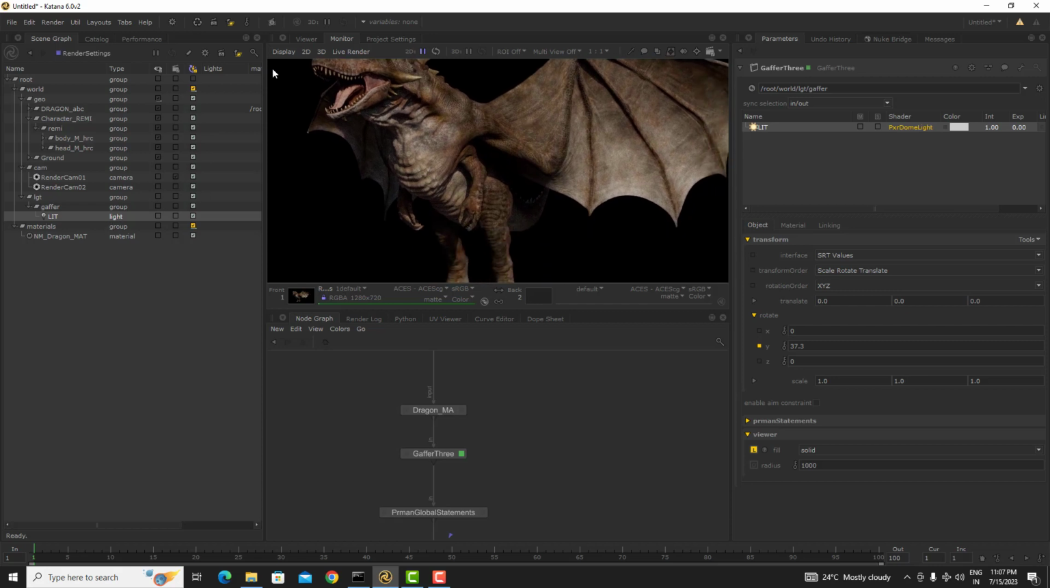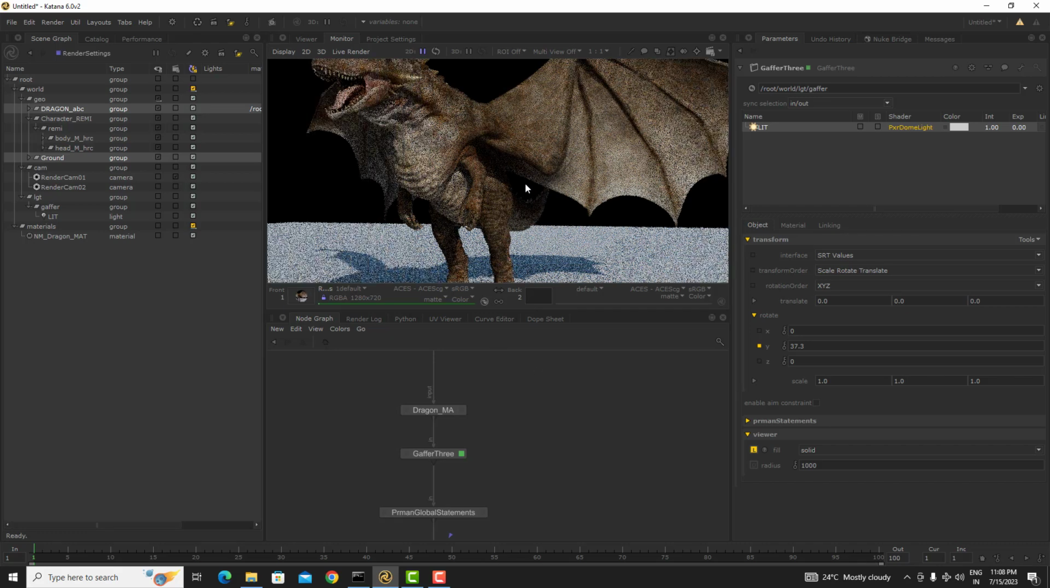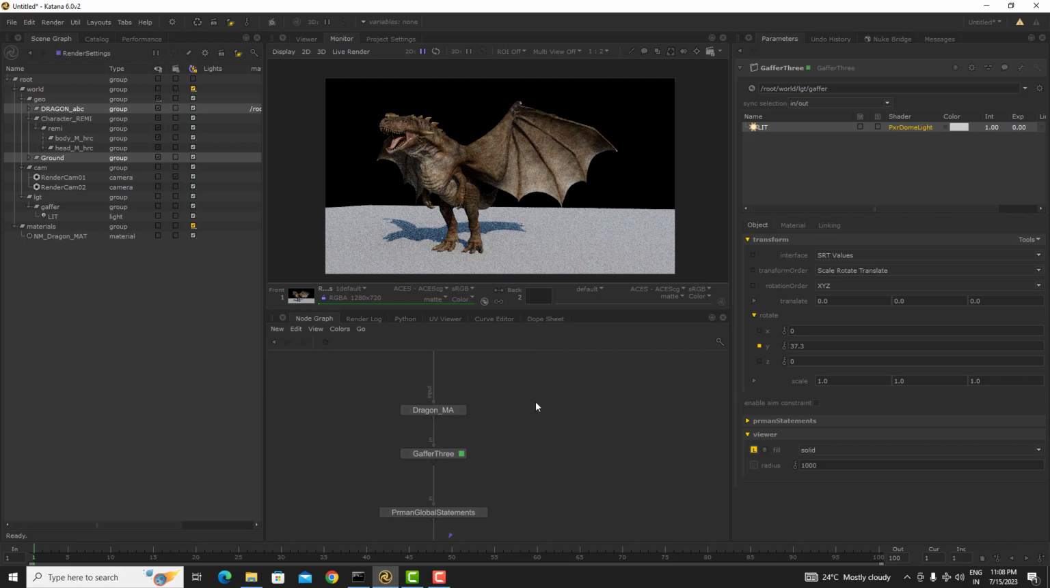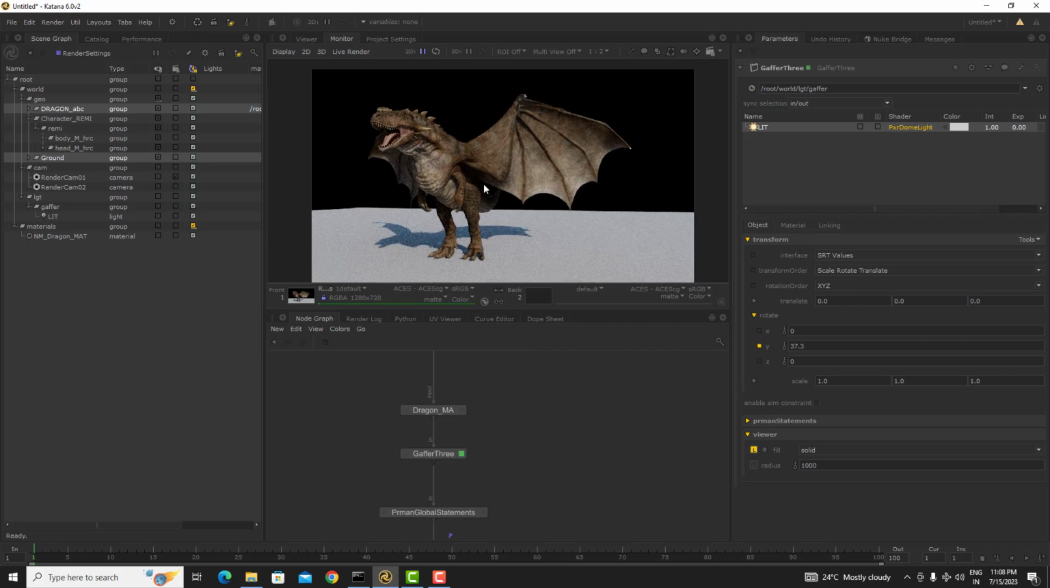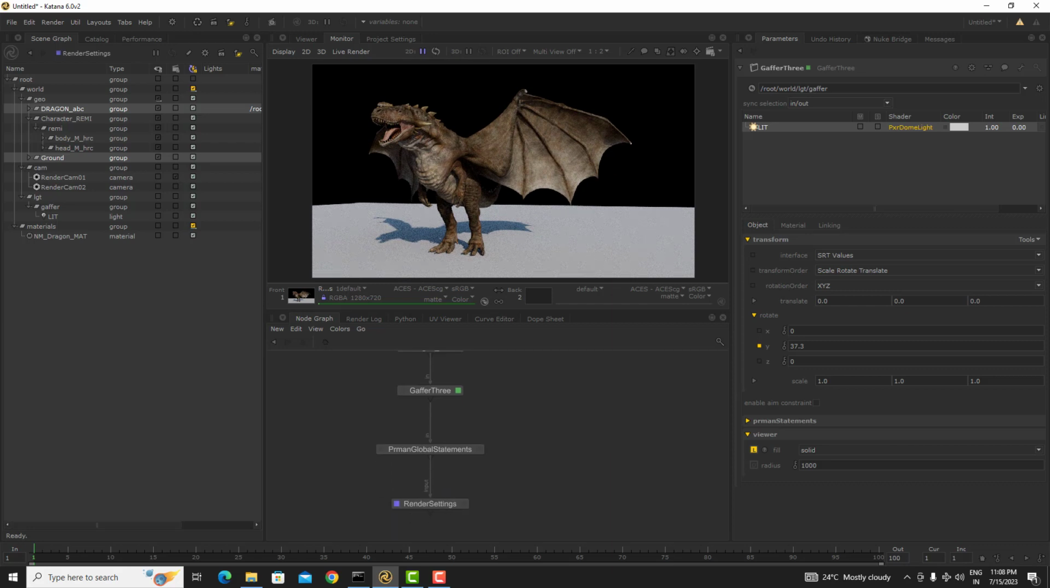So yeah, maybe we can disable this and launch another render, or maybe we can enable this and select dragon and ground, both the guys, and light render. Cool. So we have our ground and our dragon as well. So this is really cool.